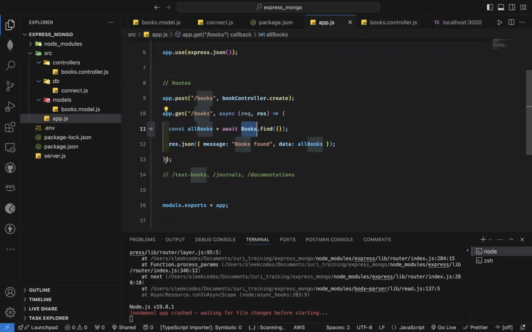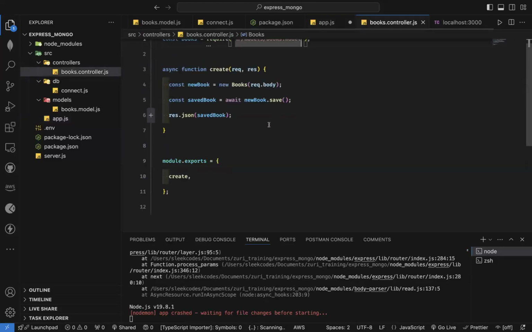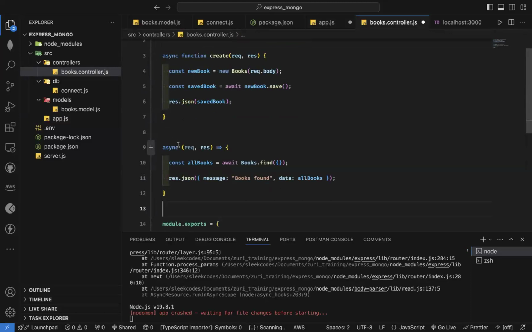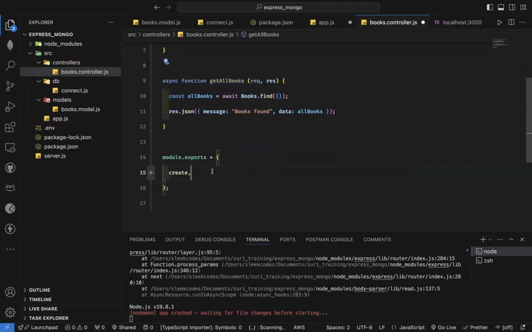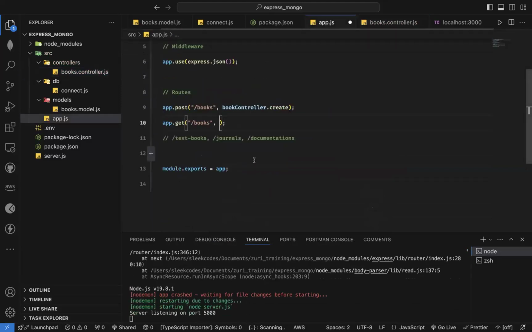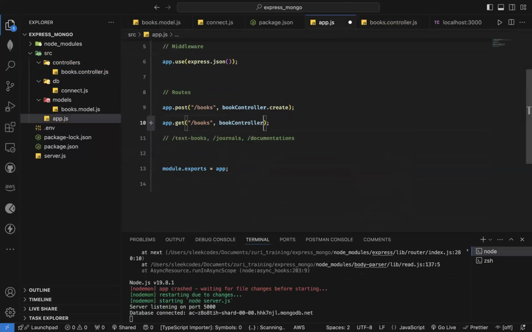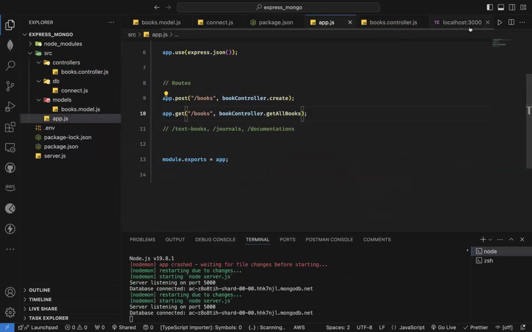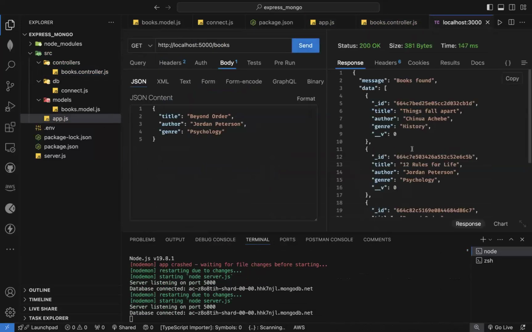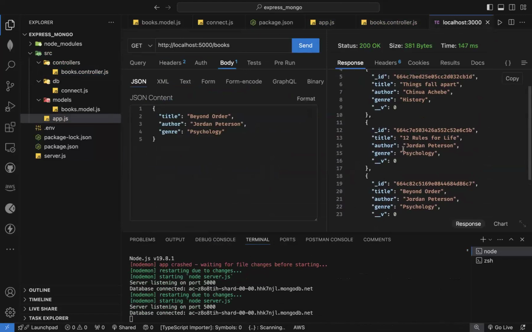So for our gets, we're going to get rid of this from here and put it here. We're going to say function getAllBooks, and there you go. We have to export this function, right? And we come here and say booksController.getBooks, save. If we try to get, that should now work. All right, so we now have all our books here.